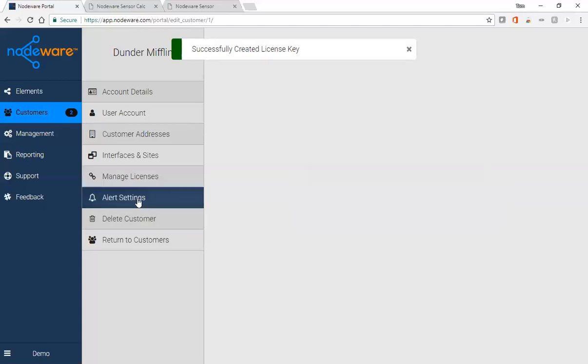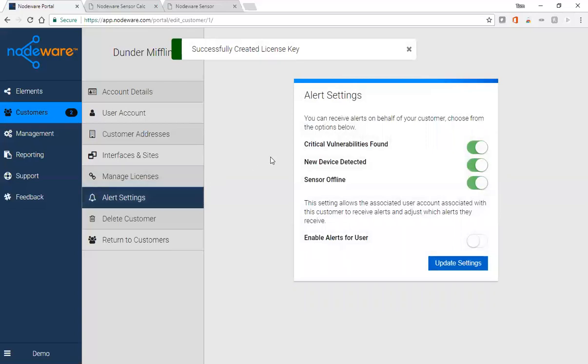You can set alerts for your customer. So there are 3 levels of alerting: if a new critical vulnerability is found, or any critical vulnerabilities are found on that network, you receive an email. If a new device is detected, so something new has come onto that network that we've never seen before, you'll receive an email. Or if the Nodeware sensor fails to communicate with the cloud for 30 minutes or more, you'll receive an email.